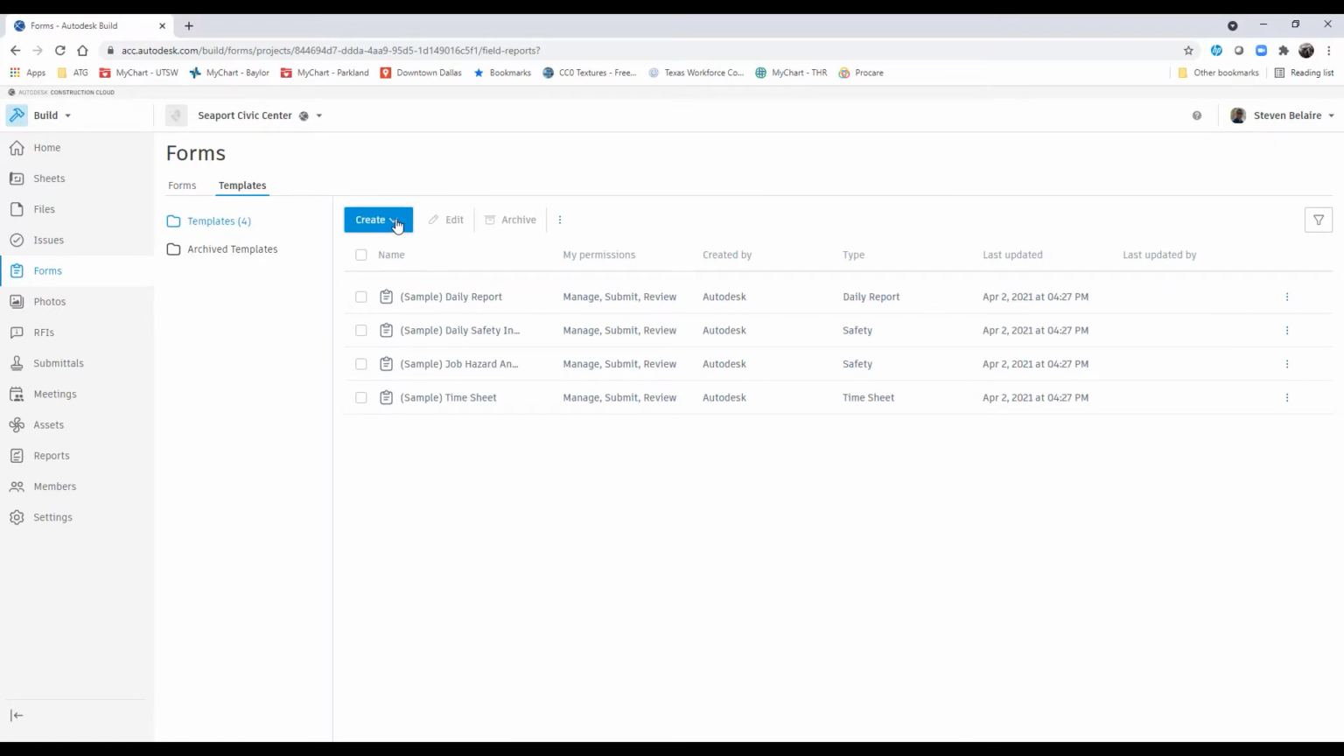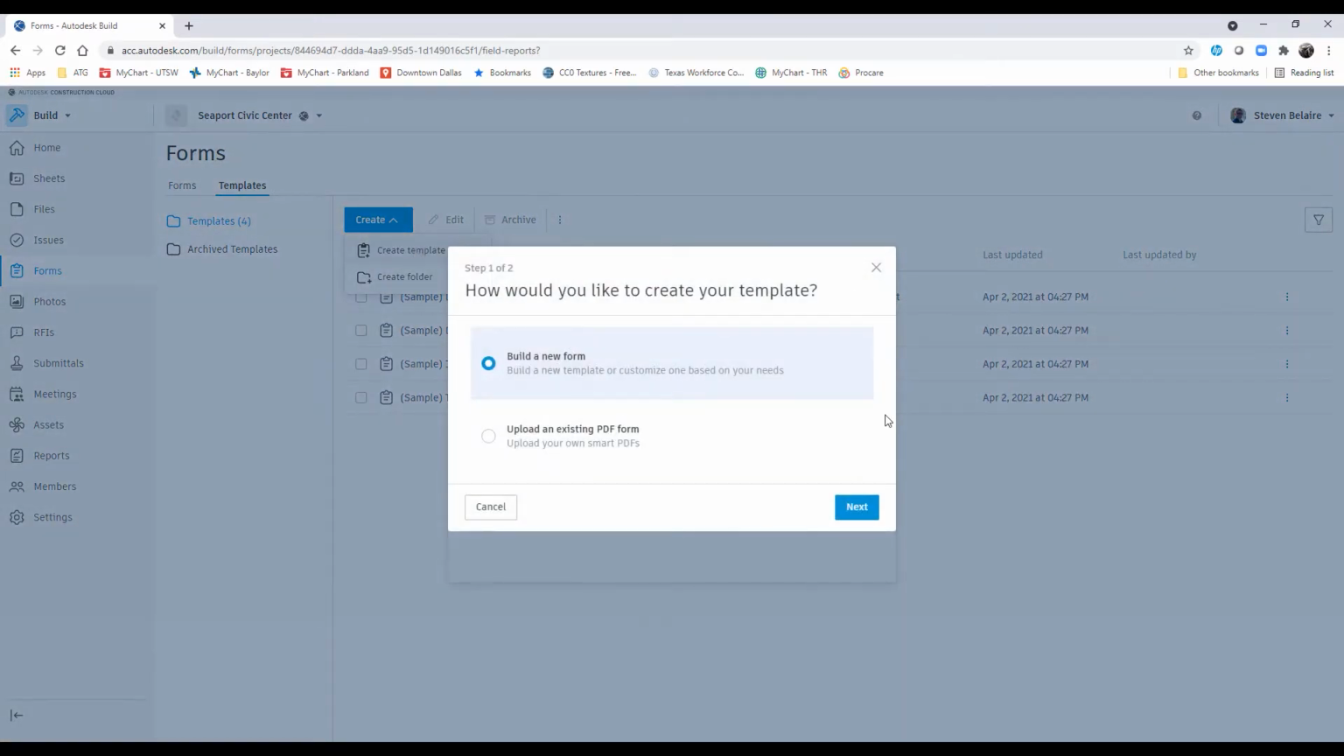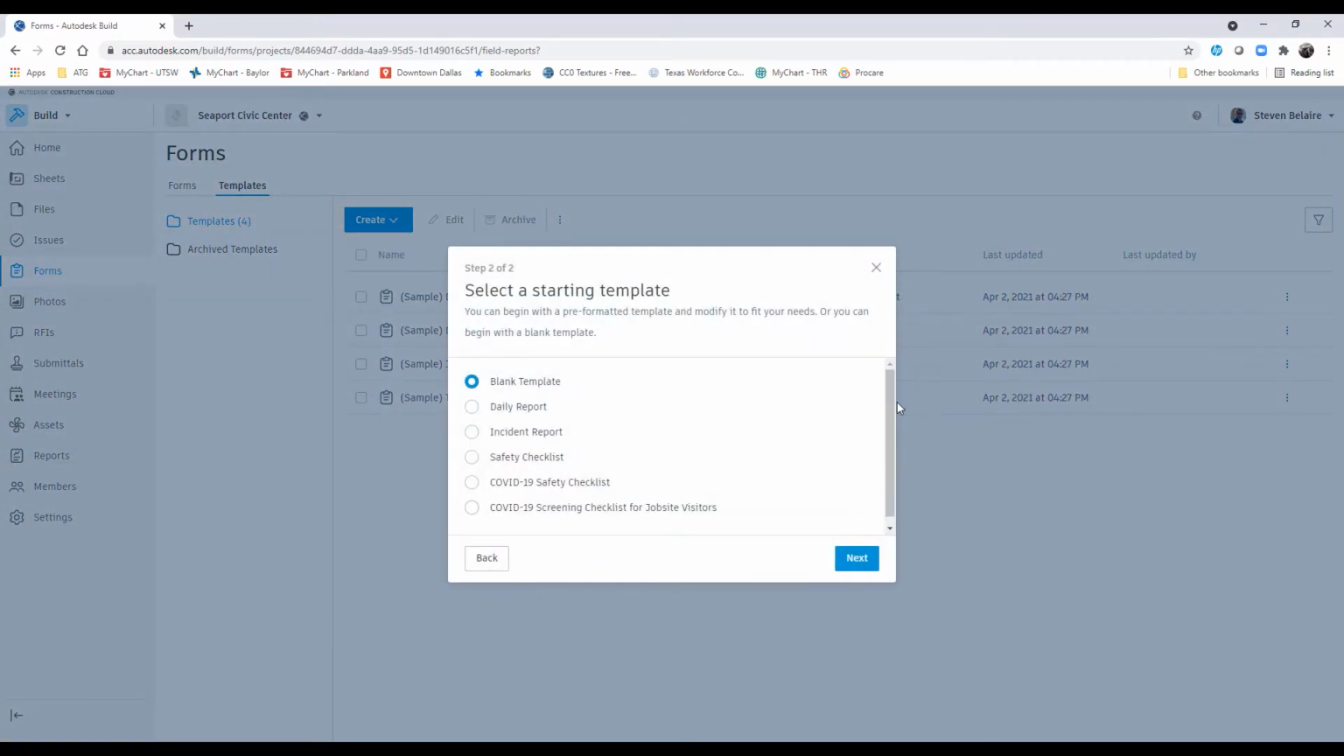One of those is to use the Form Builder, which is built into Build. The second is to upload a smart PDF. First, we'll go through creating from the builder that is built in. So you go to create template, build a new form. You can choose a blank template or one of these that are pre-populated. For this one, we'll just choose a blank template.